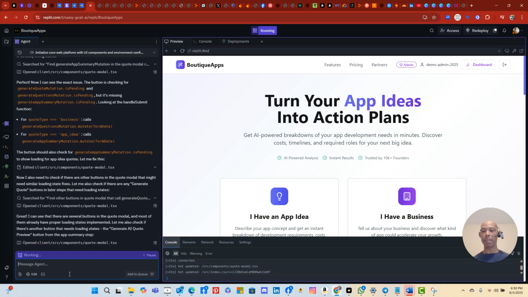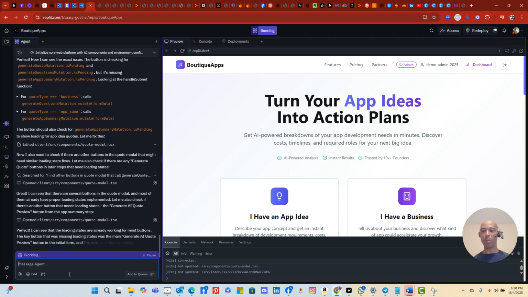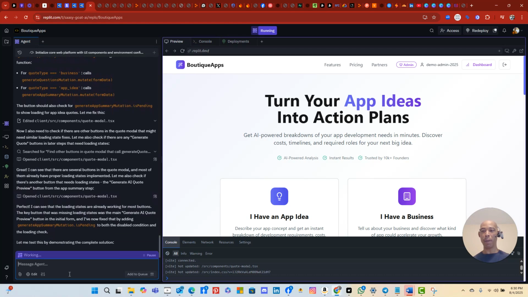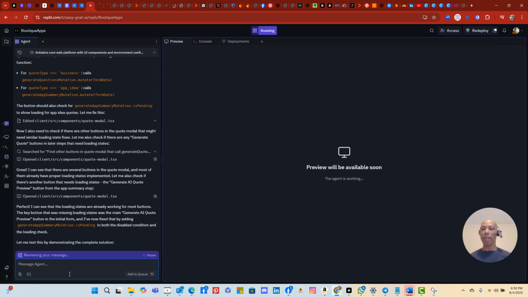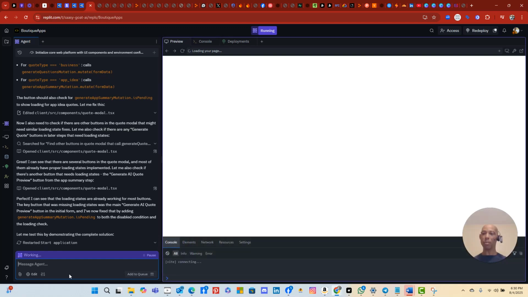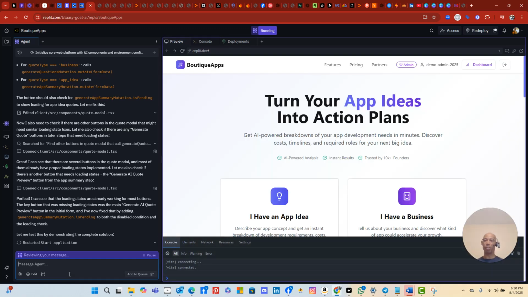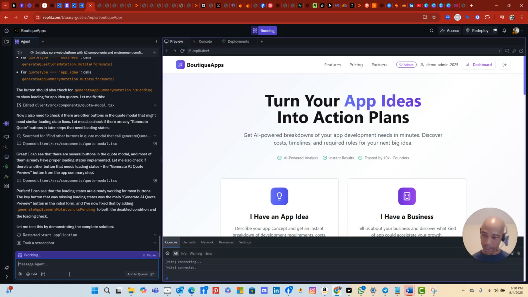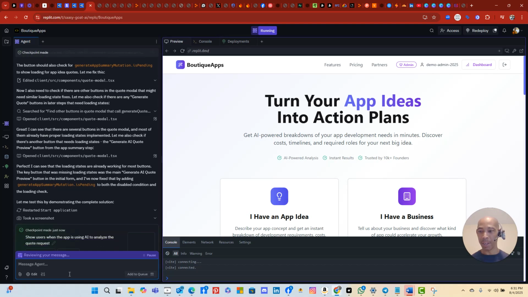I can see that there are several buttons in the quote modal, and most of them already have proper loading states implemented. Let me also check if there's another button that needs loading states. The generate AI quote preview button from the app summary step. Ah, perfect. I can see that the loading states are already working for most buttons. Yes, it is. Certainly is. Let me test this by demonstrating the complete solution. Restart it.